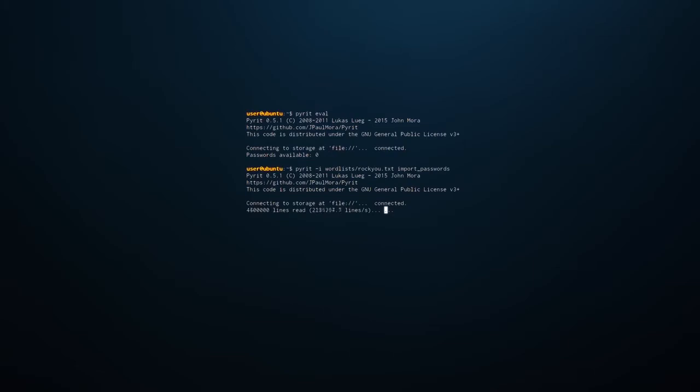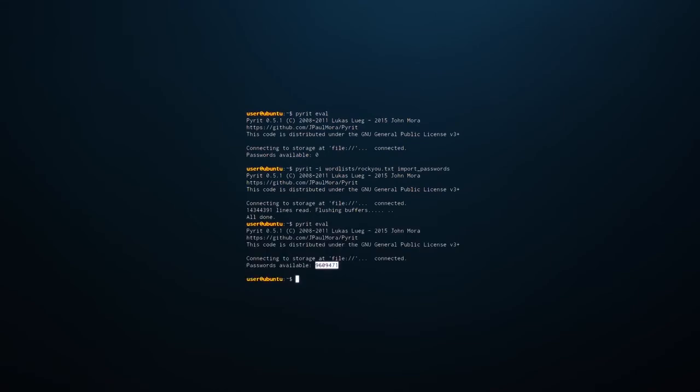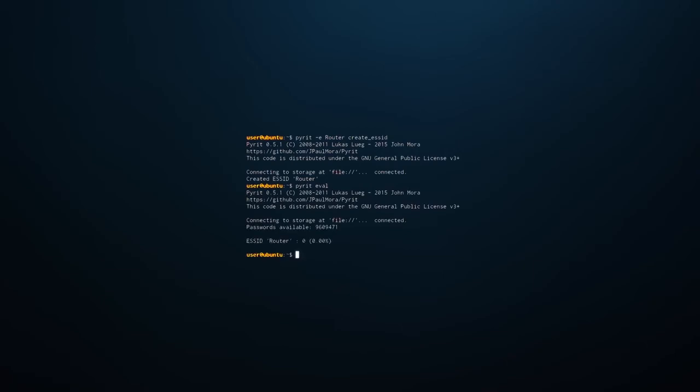WPA2 requires passwords to be between 8 and 63 characters long. Pyrit will go through the list and delete any passwords that don't fit the requirements of the WPA2 standard. Type in eval again, and now the passwords are added. Now we must add our ESSID. Type pyrit -e, the SSID of the router, and then create_essid. Type eval again. The ESSID is now added.